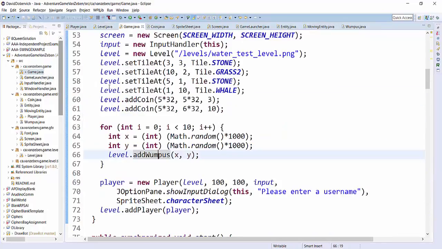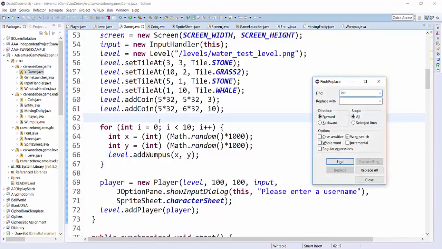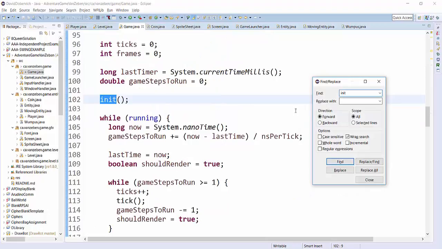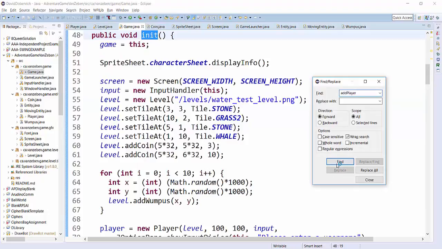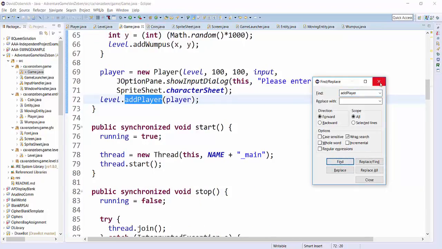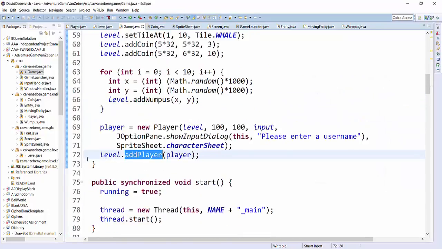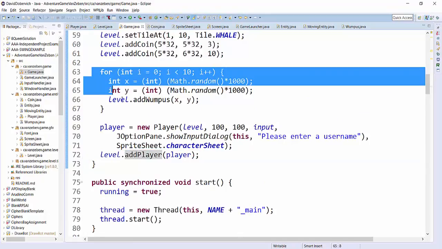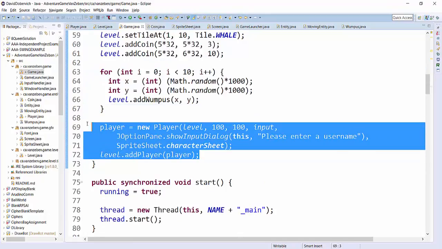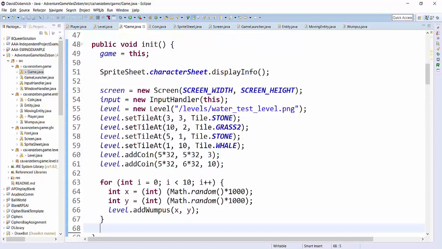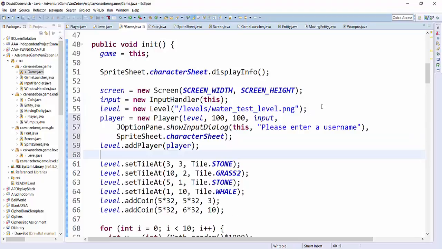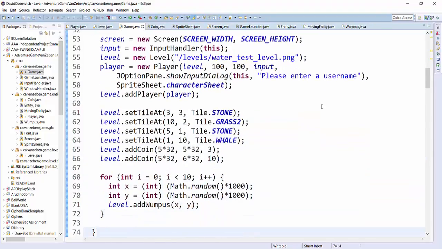That's probably happening inside game. Probably inside the init method of game. Well, let's just search for add player, actually. There it is. Found it. So we don't actually add the player until after we're adding Wumpuses. So that's a little bit backwards. So let's do this. Right after we make the level, before we do anything else, I'm going to add the player, and then we'll add the other things. Great.